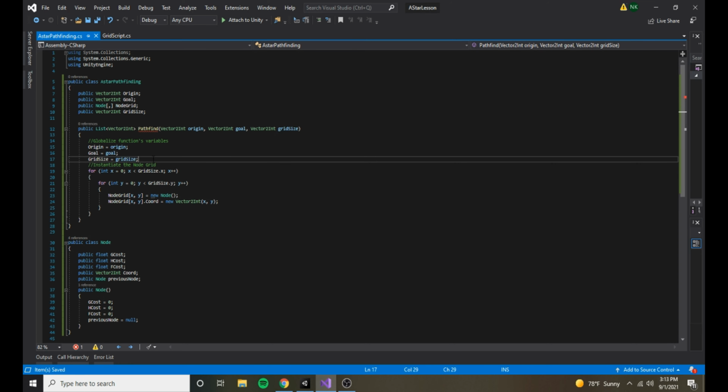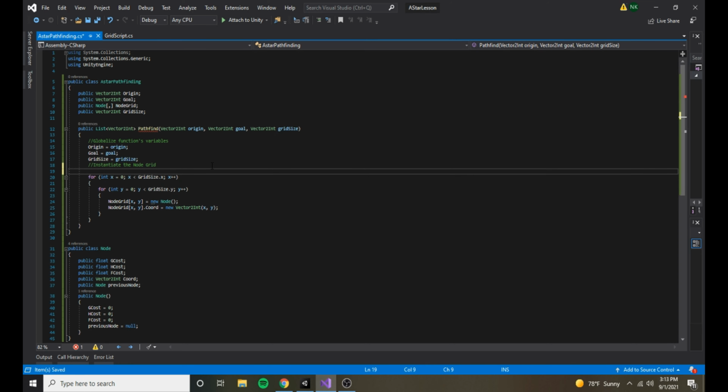Then, when we're instantiating the grid right before we do the for loop, I'm going to say nodeGrid equals a new node two-dimensional array, and its dimensions are going to be of size gridSize.x and gridSize.y. So now what should happen when we run this function is we should have a two-dimensional array of nodes, which all contain a new node and their correct vector2 int for their coordinates.